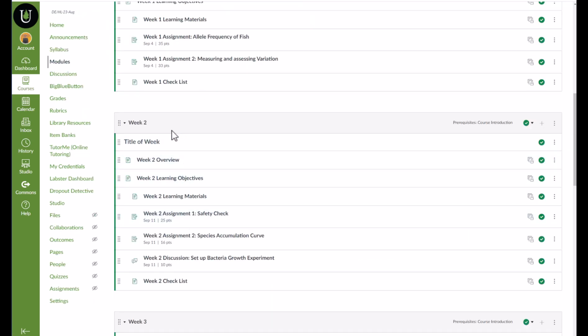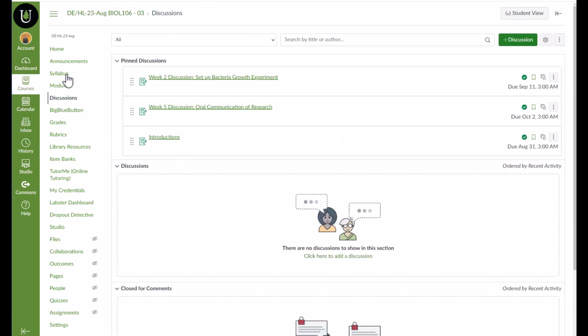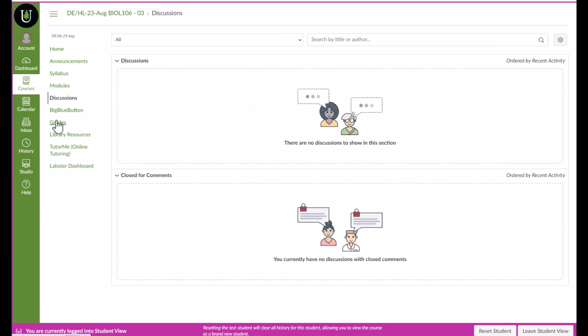Some of the modules might contain a discussion assignment. So we see here in week 2, we have a discussion assignment. You'll see those as you tab through, but if you need to go back to a discussion, say to reply to other students, you can do it by tabbing through, or you can come back to the discussion link over here. It'll take you straight to those discussions. You can check your grades over here.